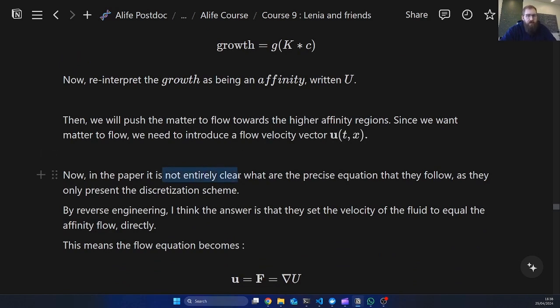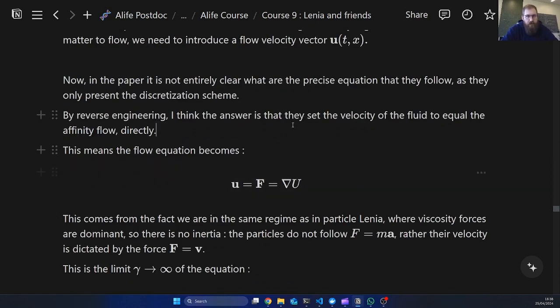So in the paper, the problem, and precisely also why I had the wrong equation, is that they do not give the continuous equations for the flow. They directly give the discretized version with a discretization scheme, which I mention later, which is a bit opaque. And so to find the actual continuous equation, I had to do a bit of reverse engineering. And now I think I have the correct answer, although I'm not 100% sure.